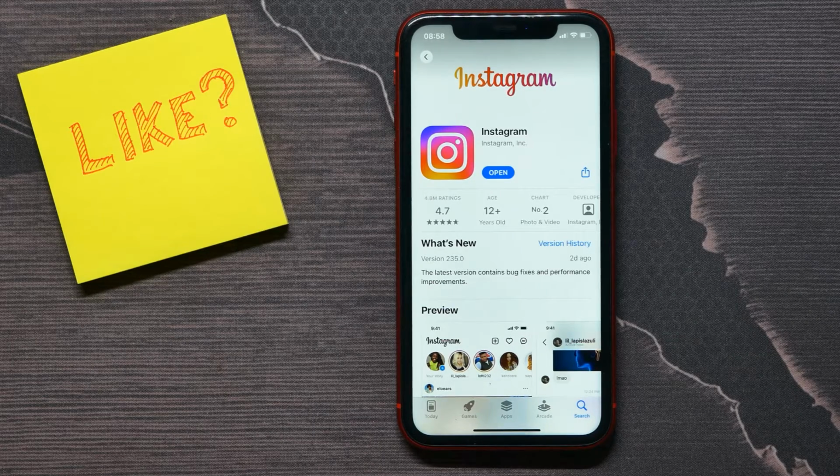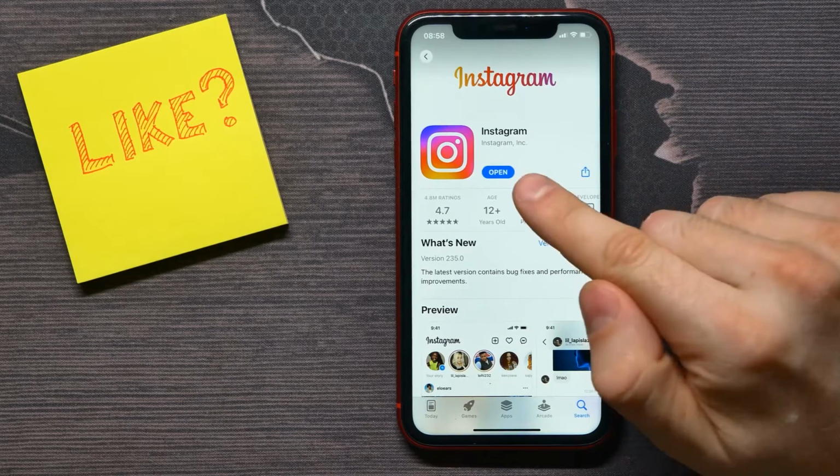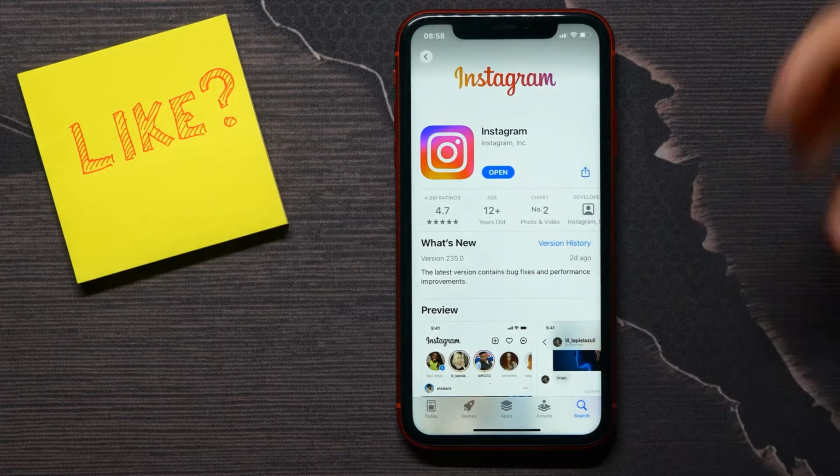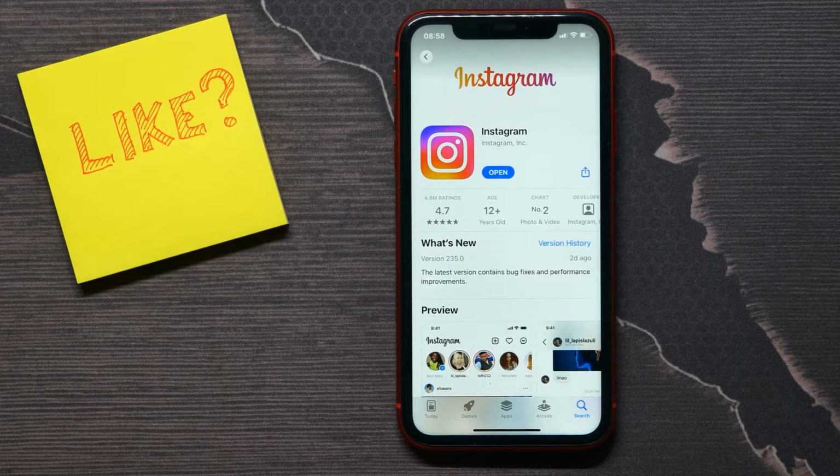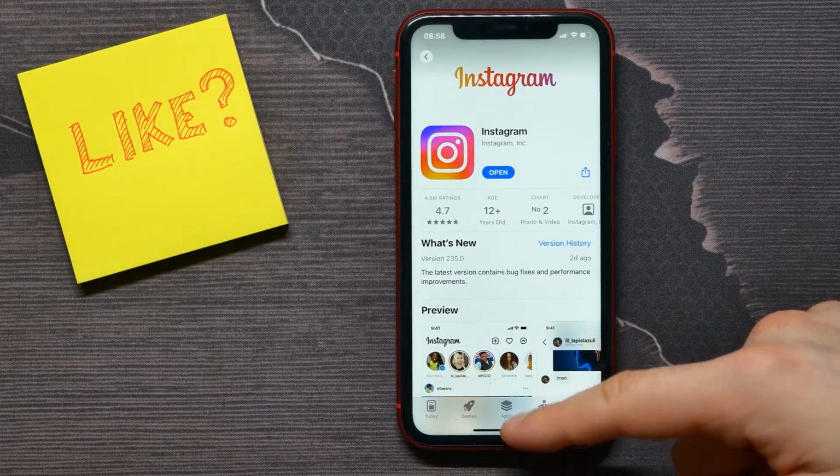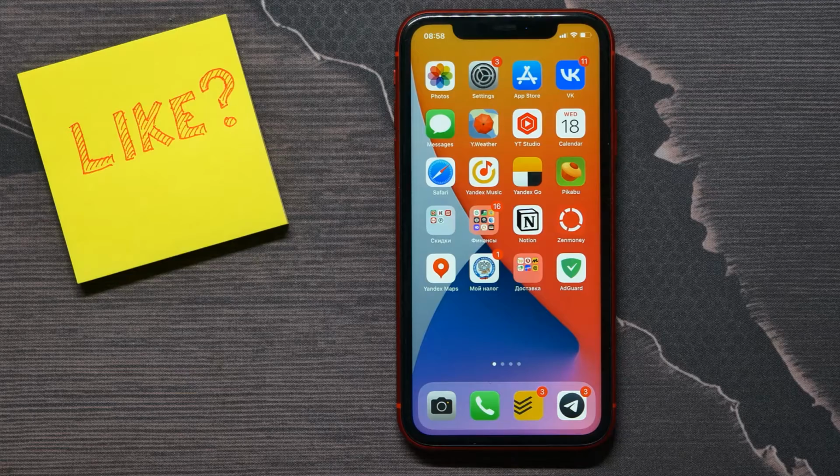But in some cases it may be a situation when your Instagram is up to date but you don't get new Instagram features, and now I'll show you what to do in that situation.